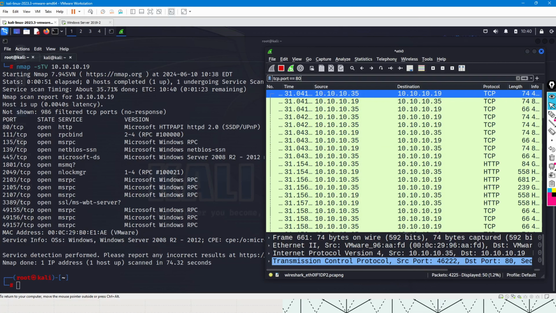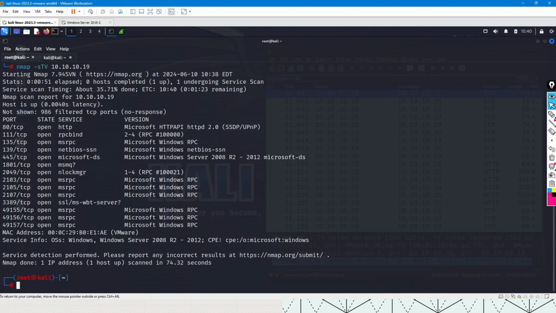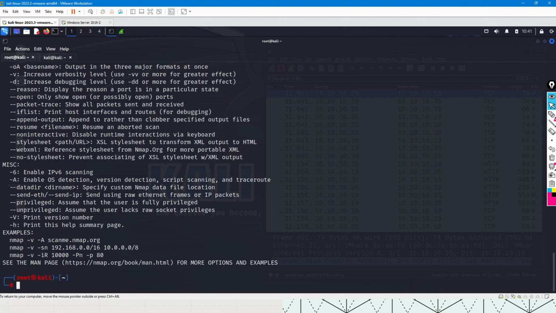There are a lot of things that we will be able to learn. With the help of nmap -h, you can view all these switches and you will be able to do more. We will continue with this. Thank you.